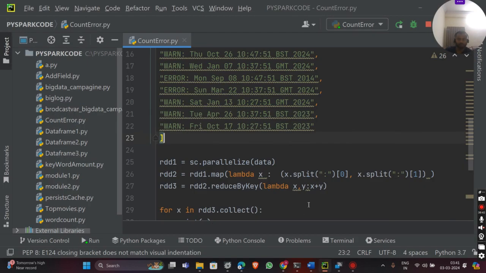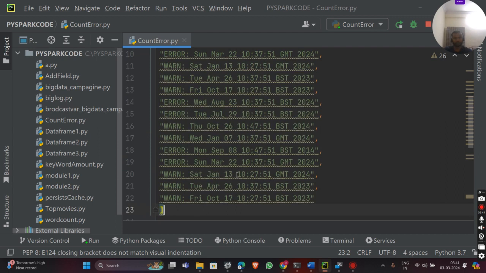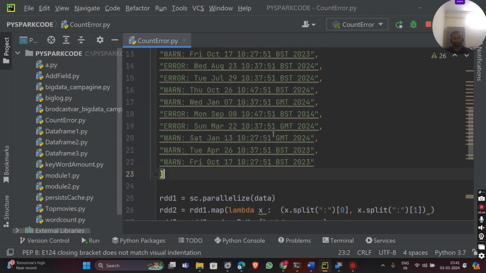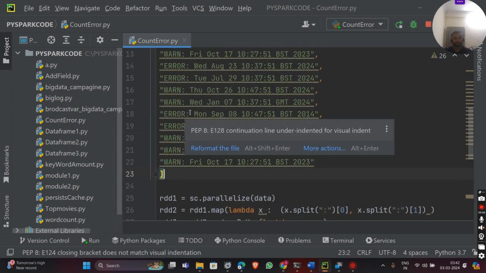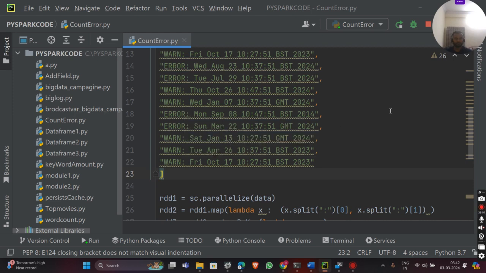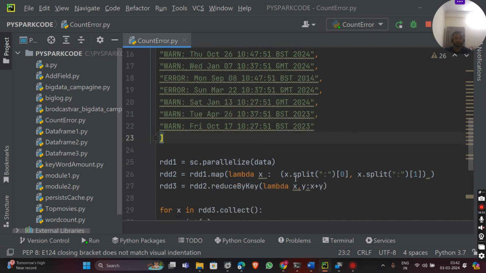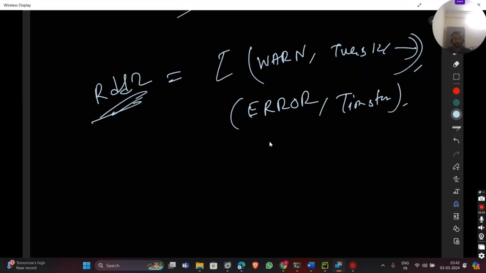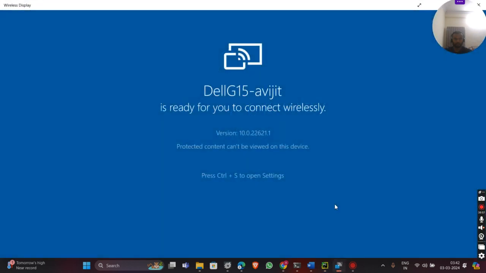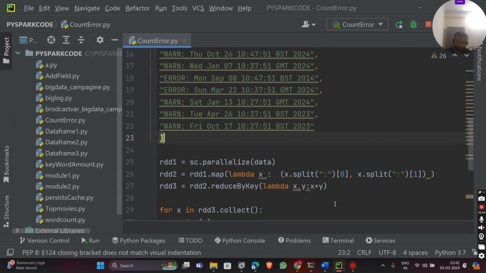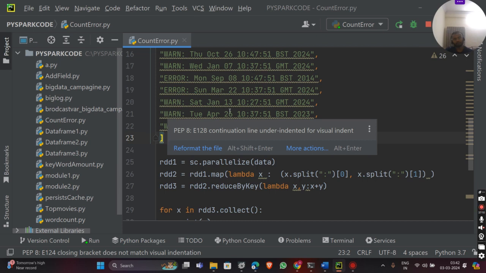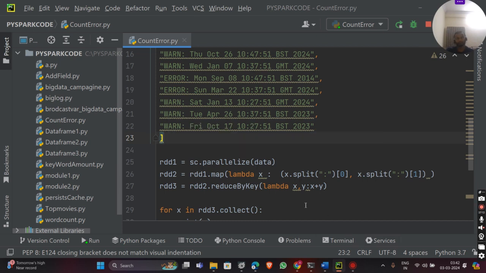That's what we are trying to do here. RDD, because using this split function, we will try to split this string using this delimiter, colon delimiter, and try to create a tuple, 1, comma, 1. So we are trying to create one tuple using key and value.